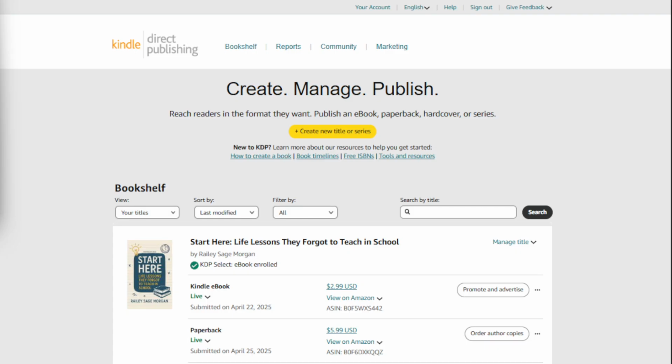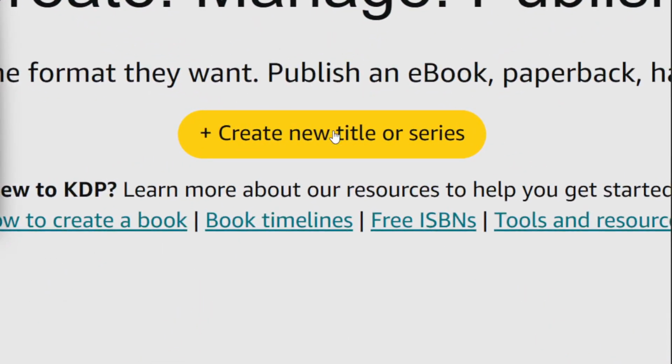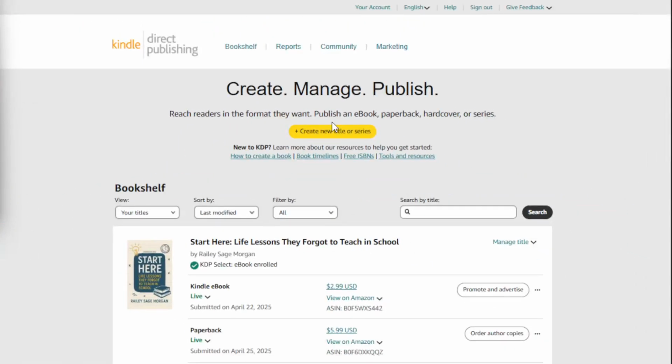First, let's kick things off by starting a new book setup on KDP. Head over to your KDP dashboard. If you're not already signed in, make sure you use your Amazon account. Once you're logged in, look for the option that prompts you to create a new book. It's usually quite prominent on the homepage or under the Your Bookshelf section. Click there to begin the setup process.